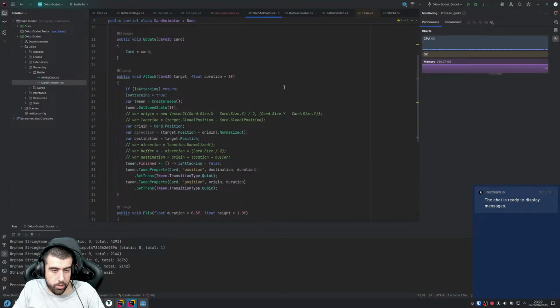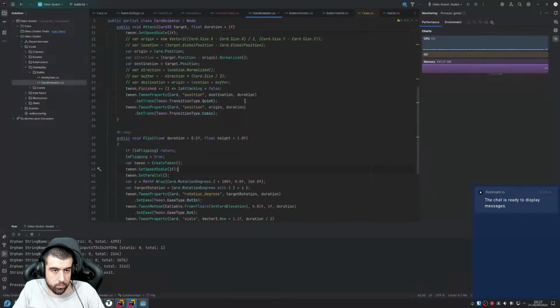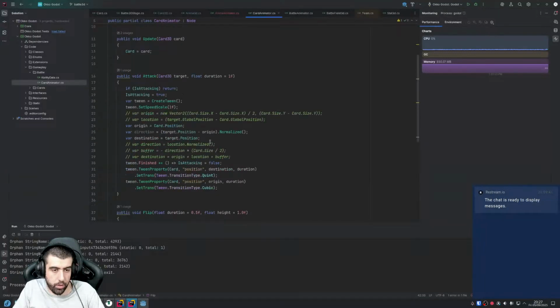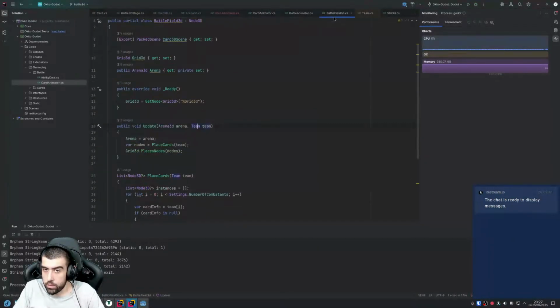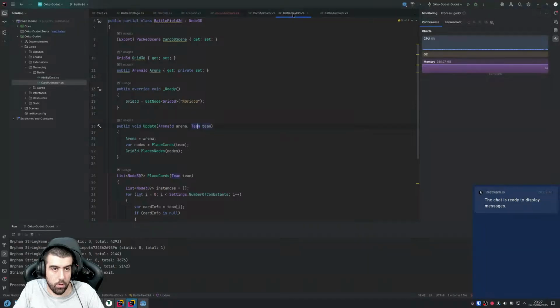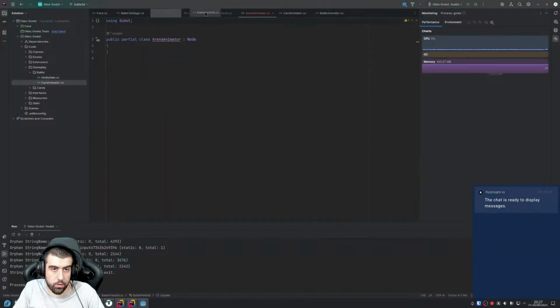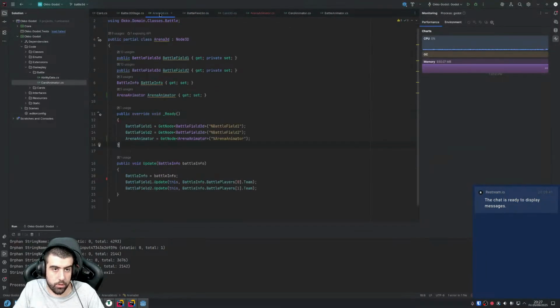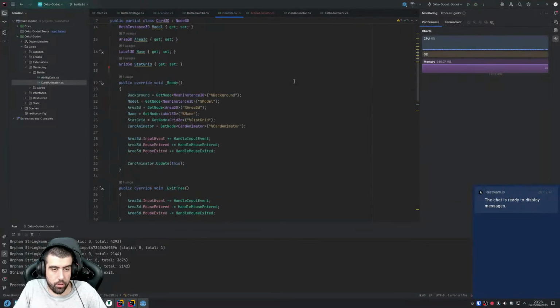And here the card animator, I mean the flip was working and we still could not test the attack properly because again there was no proper way to get the target. So let's just order here a little bit better. Okay, so all we need to do now is think about the mouse events.